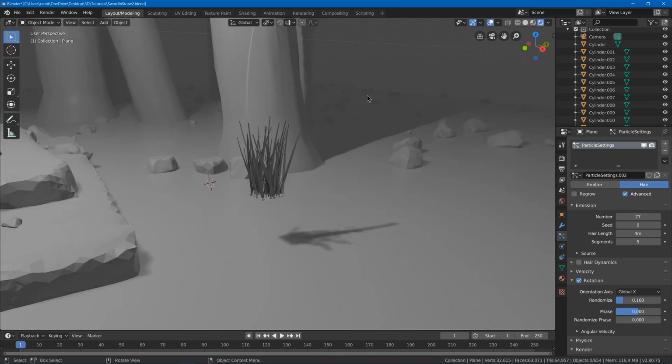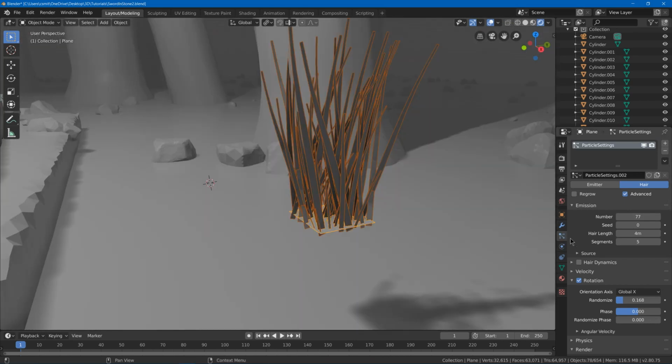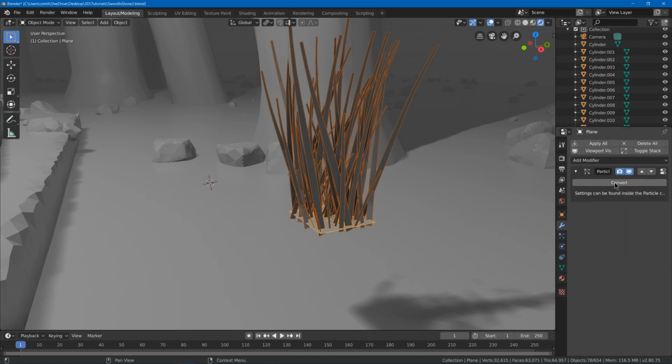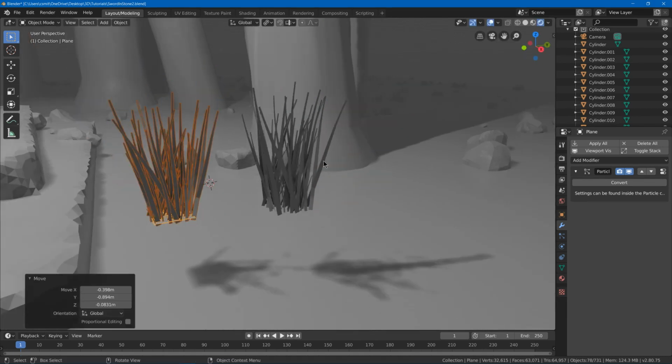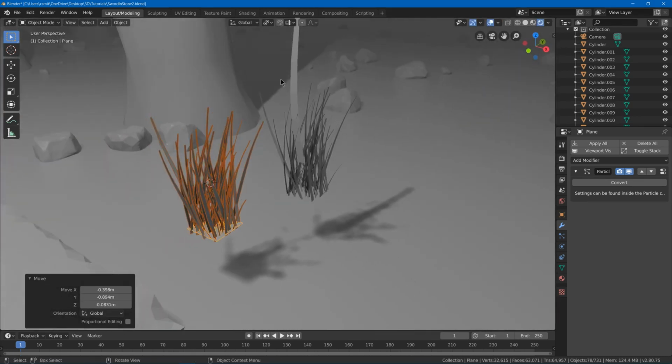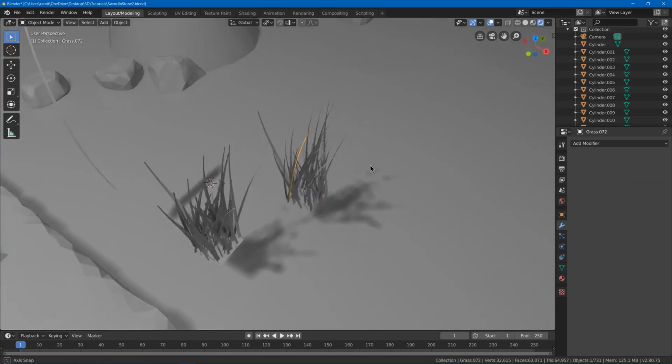Maybe something like that would look nice. So what I need to do is go to the modifier tab here, and I have this convert button. And this will convert the particle system into actual blades of grass here. So each of these is their own mesh.